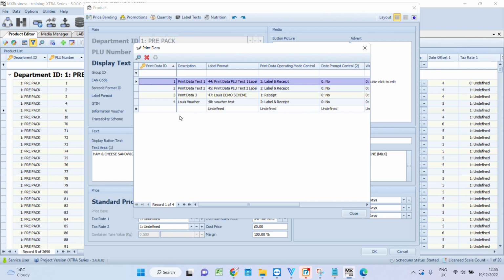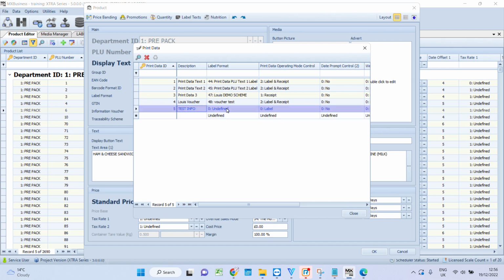So what you want to do is, first of all, click on print data ID, give that the next recurring number, or whatever ID you want to give it, as long as it's not being used. Give it a name, and click on the undefined section here. This is where you'll choose the label that it's going to actually be. So if you click the drop down, and we'll go for my test label.